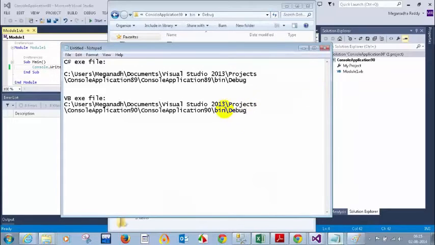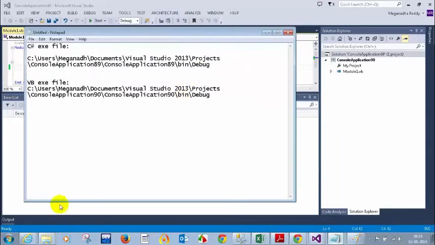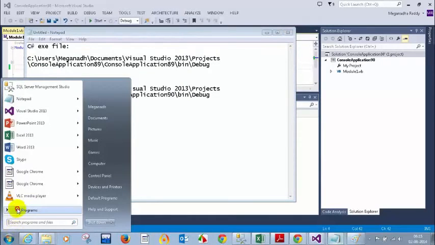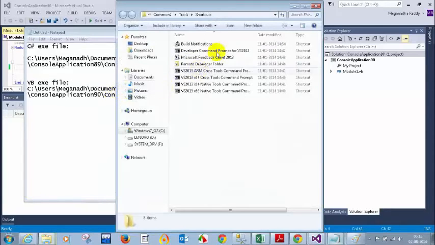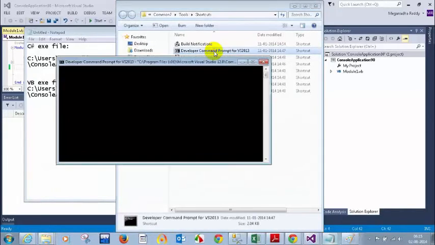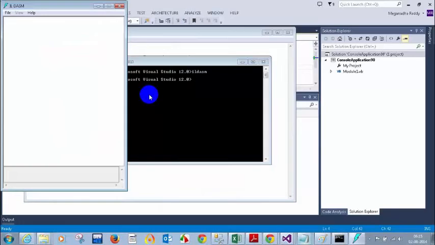Let's try to open these using the ILDASM tool and compare whether we have any difference there. Now how do I open the ILDASM tool? I need to go to Visual Studio 2013, open the developer tools, so Visual Studio tools, and then open the developer command prompt. Double click on this. Now ILDASM, another ILDASM, let me open.